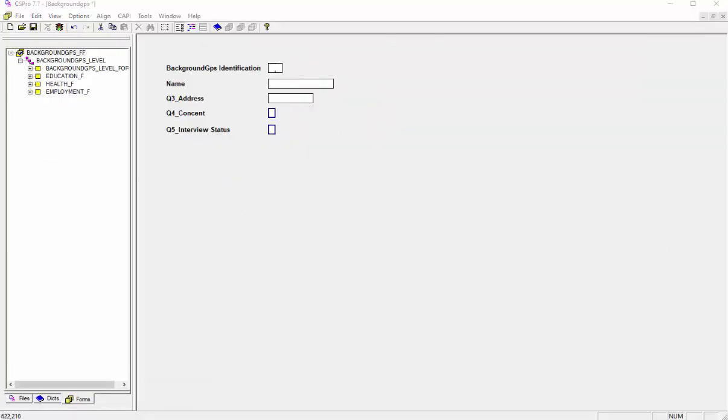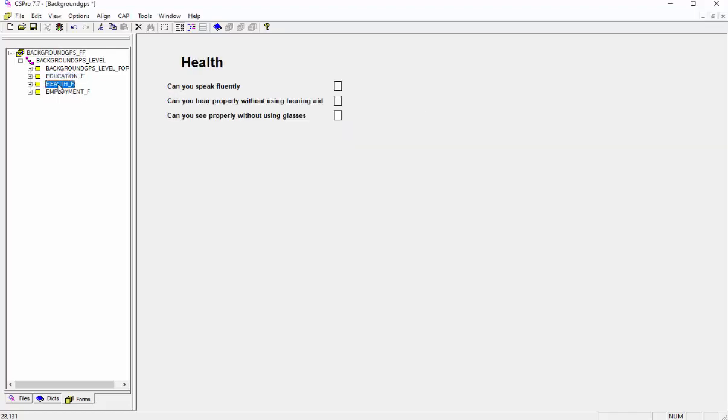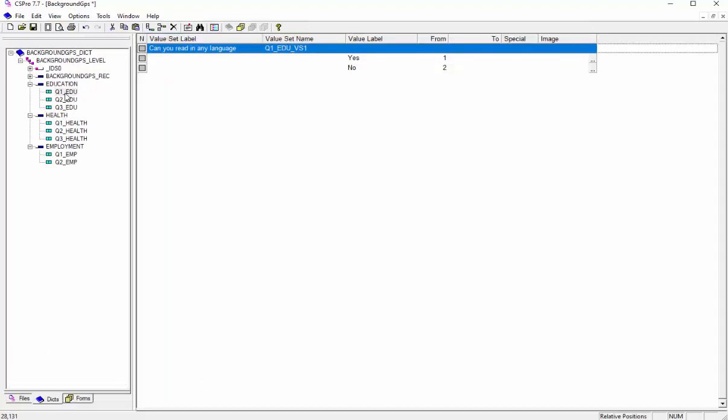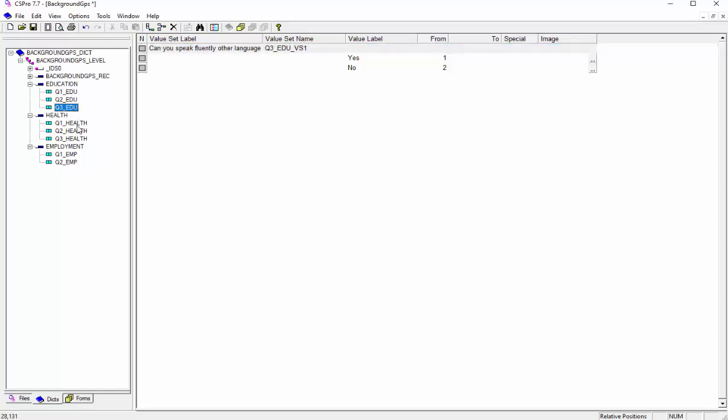Let's take an example. I have three different forms: education, health, and employment. In these forms, the items have the possible answers yes or no. On some items, the value is 1 for yes and 2 for no. And on some items, the value is 1 for yes and 0 for no. Normally, we apply a single pattern for the item label value, but for the sake of clarity, in this particular situation, I will be using two different patterns.